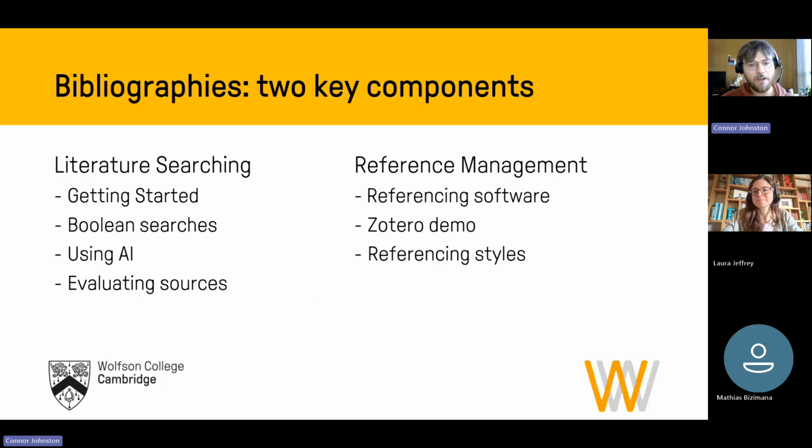Absolutely. Okay, so as Laura was saying, it's going to be split into two halves. The idea here is to take your bibliography right from step zero to a big, beautiful looking bibliography. So I'll get started with literature searching. The things that I'm going to go through are going over the basics, which I think are really useful to go over, and then maybe going through some more advanced searches using Boolean operators. I'm going to talk a little bit about AI and then how to evaluate the sources that you get as well. And then I'll pass on to Laura. We'll go through different referencing software, Zotero, and different styles as well.